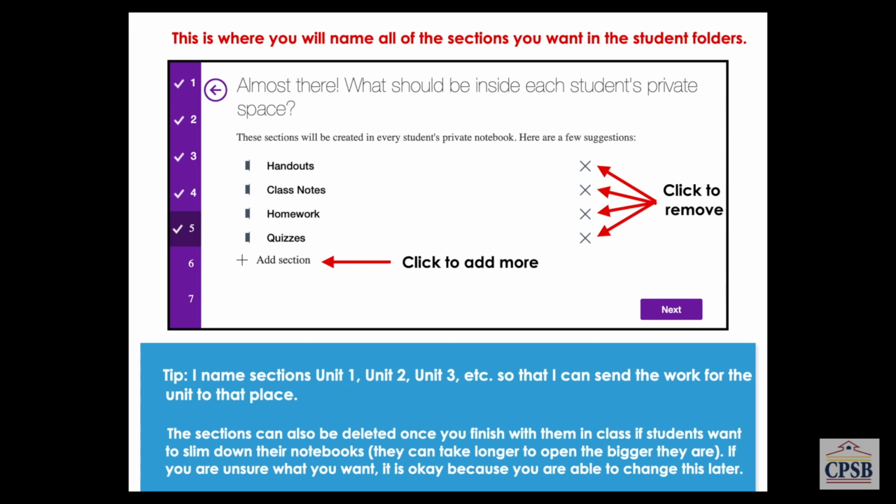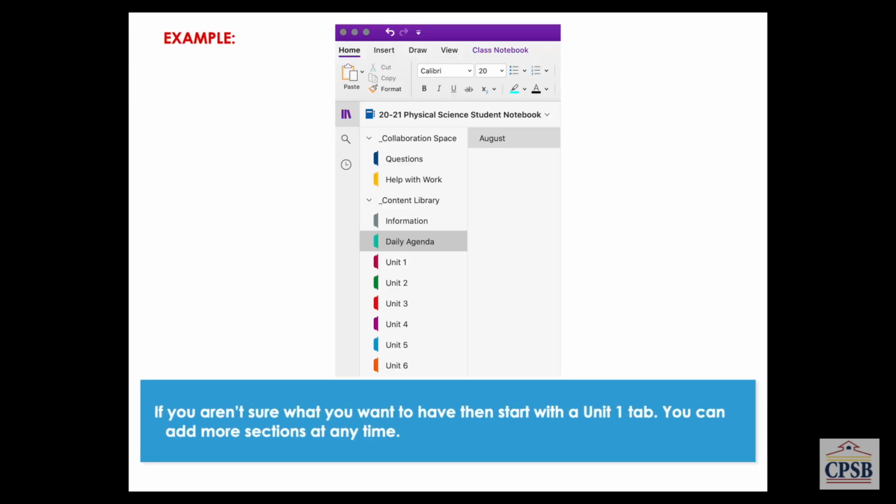If you're unsure what you want, it's okay because you're able to change these sections in their folders later. It's all part of the plan. Here is an example that I recommend. If you aren't sure what you want to have, then just start with a Unit 1 tab in their folders. You can add more sections at any time, so just remember that.